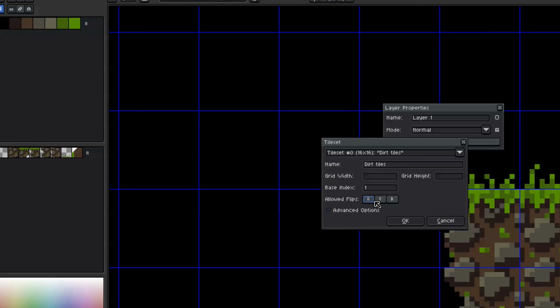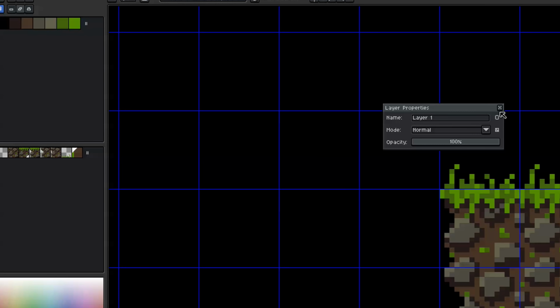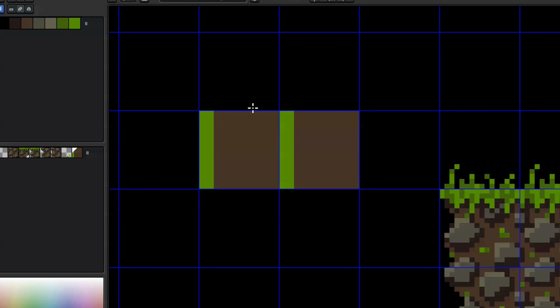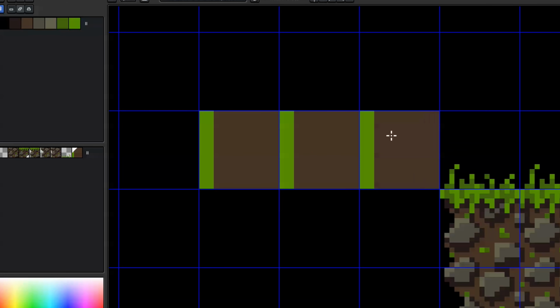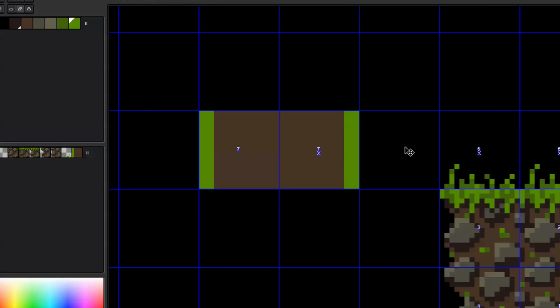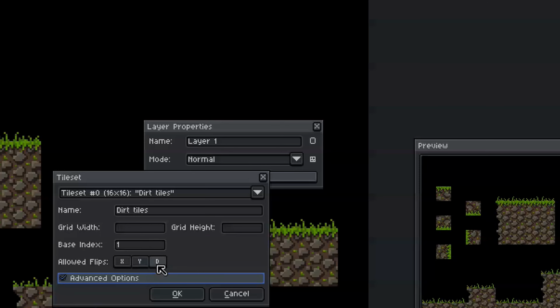If we, for example, switch off allowed flips for X and we have a tile like this, and we then create a second version of that tile that happens to be the original version but flipped in X direction, Aseprite will just keep that new version as a new tile. But if we switch on allowed flips for X, creating the same situation would trigger Aseprite to automatically detect that the new tile is actually our previous tile but just flipped in X direction. So instead of keeping it as a new tile, it will replace it with the original but flipped. And the same concept holds for the Y and D flips. The advanced option base index is simply the number from which Aseprite should start counting the tiles in your tile palette.